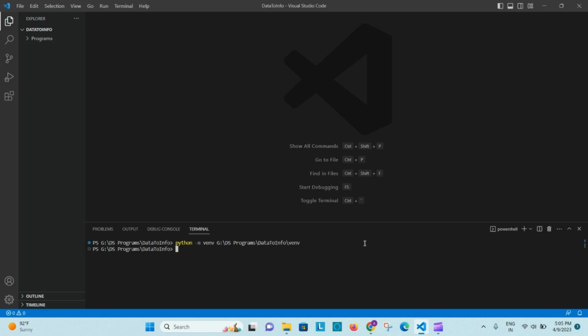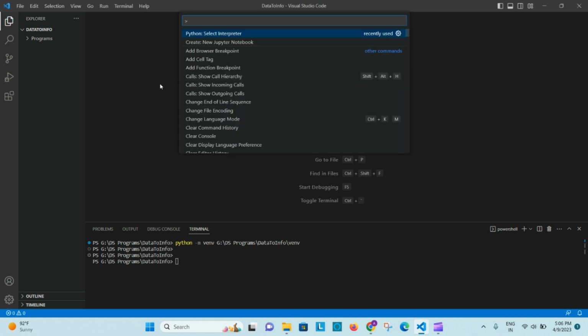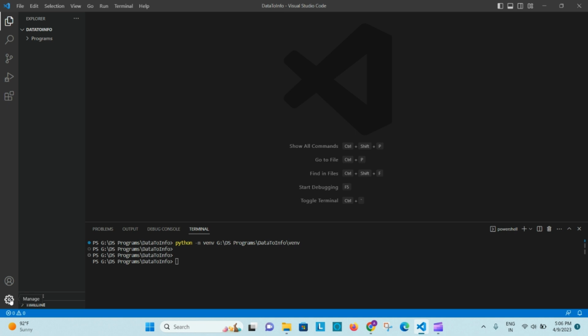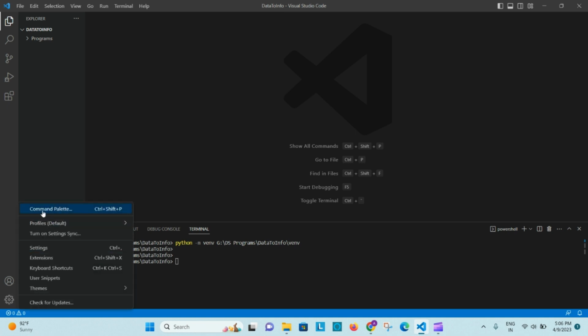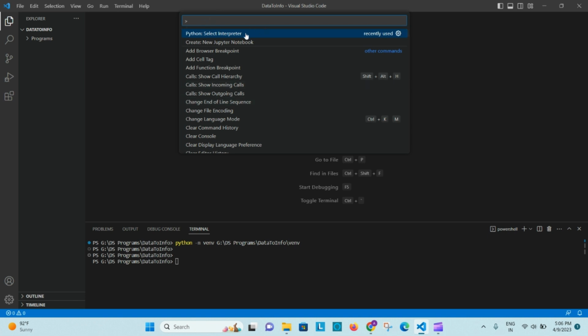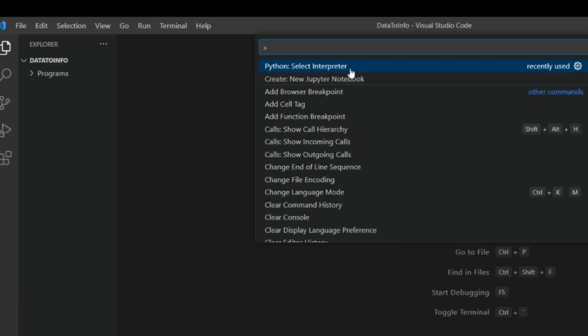Okay, so the virtual environment has been created. Now we have to activate that virtual environment. How do you do that? Press Ctrl Shift P. If you don't want to press Ctrl Shift P, you can go to this setting sign and click on this command palette. It will do the work. Then click on Python: Select Interpreter. You have to select the Python interpreter.